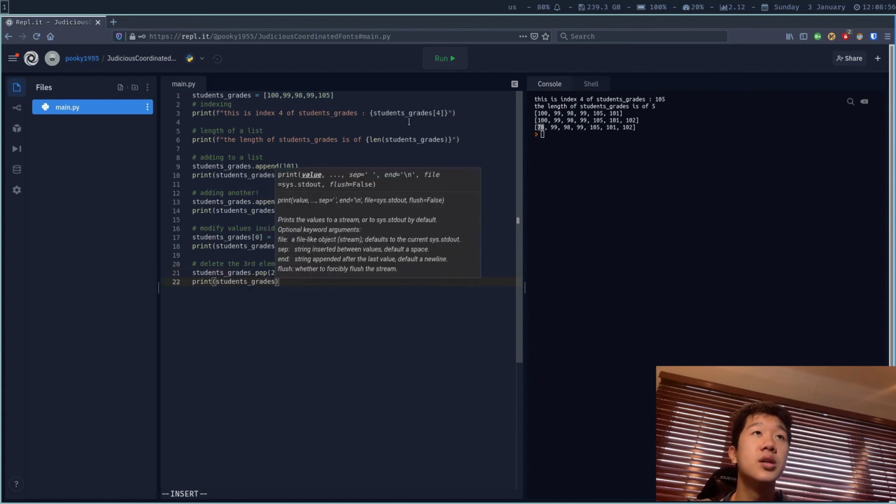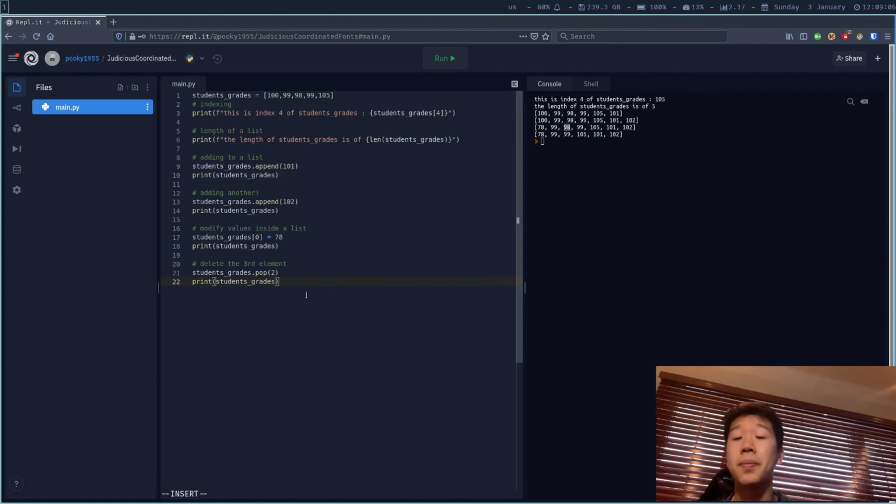And then if I print student's grades, you'll see that this gives me 78, 99, 99, 105. So basically 98 disappeared because I deleted it. So we've looked at append, pop, setting, and getting, as well as getting the length of a list. And this is pretty much all you will need for lists.